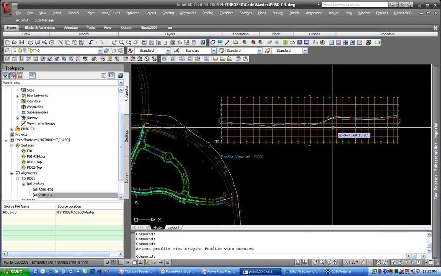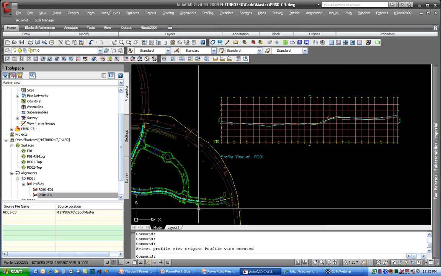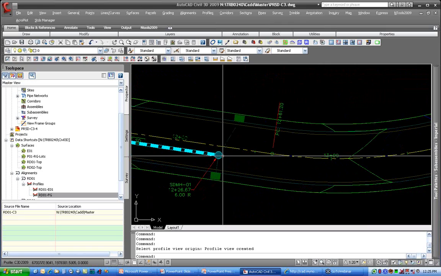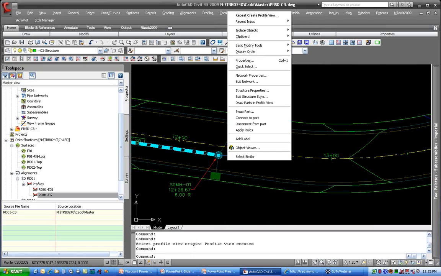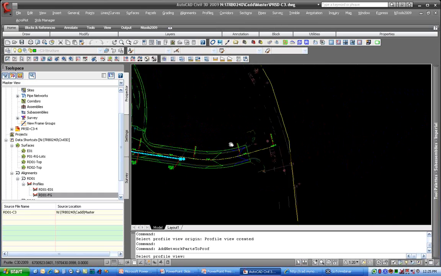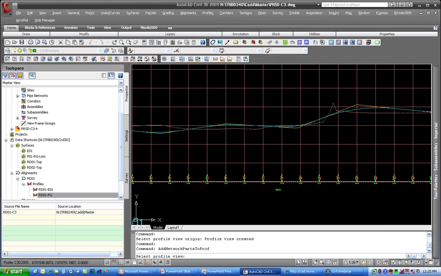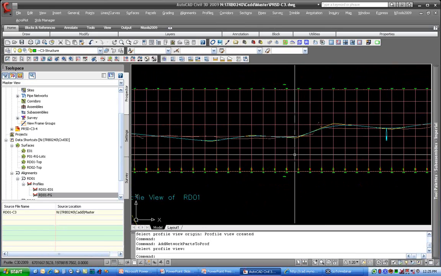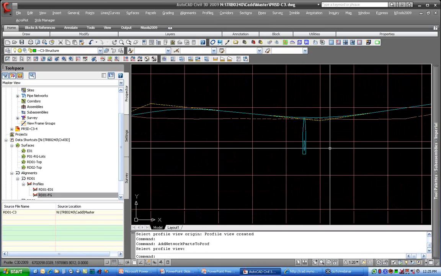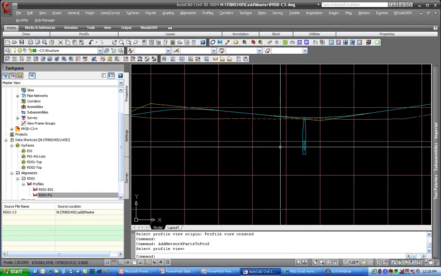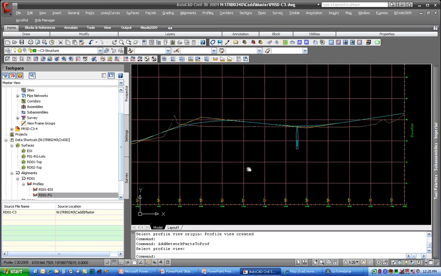To add objects to the profile, we saw one, I could have done it when I created the profile view. The other method is I can come into my drawing here, select a structure or a pipe, right-click, and say draw it in the profile view. Come back over to my profile, pick my view, and there it is, and it'll add that structure. You can see without me doing anything earlier, it is setting that rim and invert relative to that roadway surface, which is based on my corridor model, which is based on the profile.